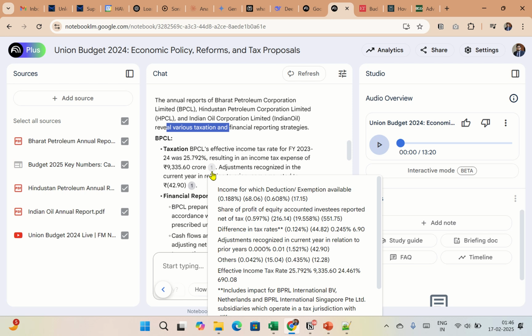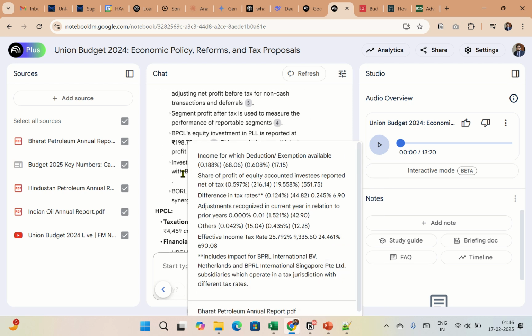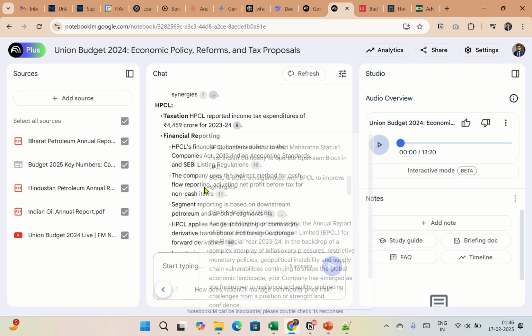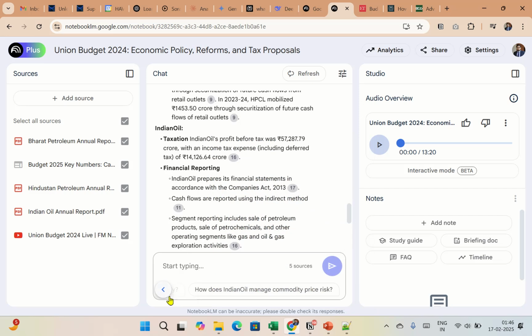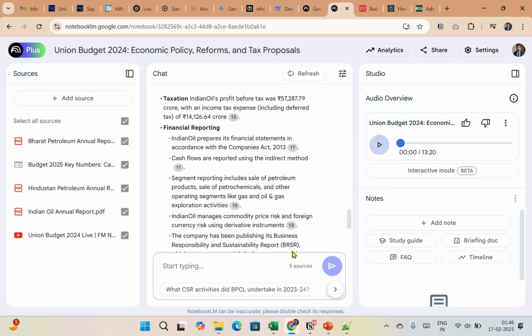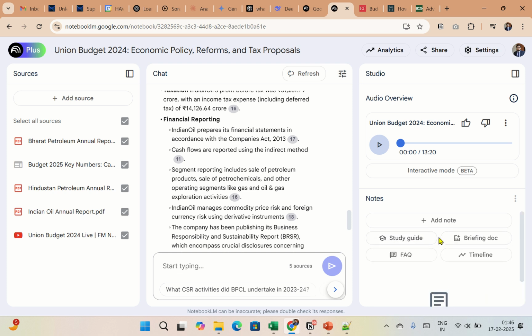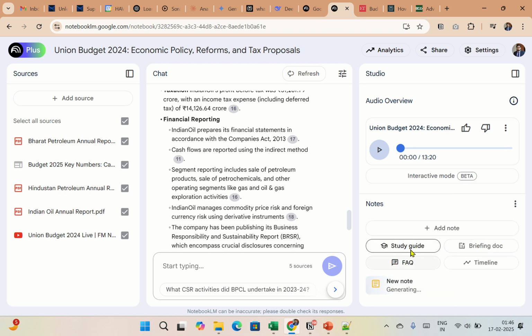I can always click on this source button and it'll take me to the part of the report from which it has extracted that. I can ask more specific questions. I have some default prompts here. I can create a study guide, which is nothing but a Q&A. It'll generate short format and long format questions for you. Then you can have a briefing doc for all the sources. You can create FAQs, frequently asked questions, and you can also create a timeline.